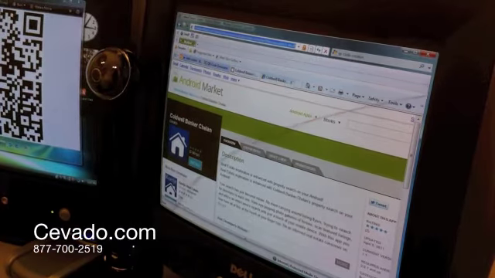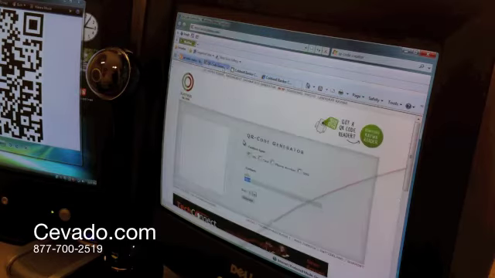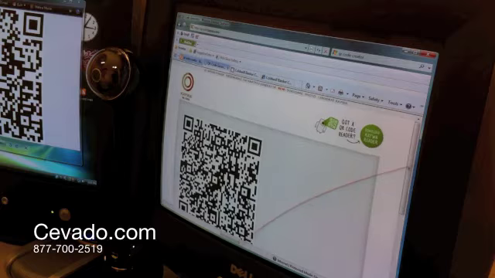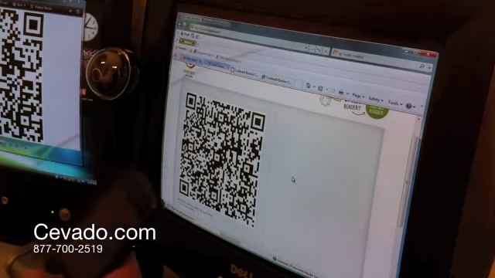This is the URL I want right here. So I have to grab all this. Let me start over here and go the other way. So I'm going to copy that, and I'm going to come back over to my QR code creator, paste that in, and I'm going to hit generate. Now that is the QR code for that app.